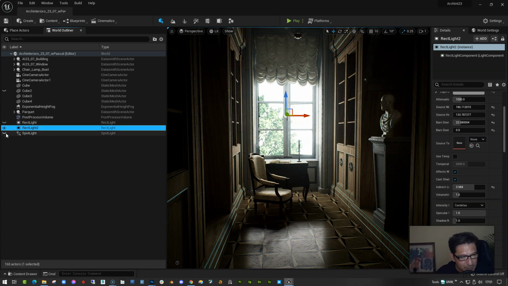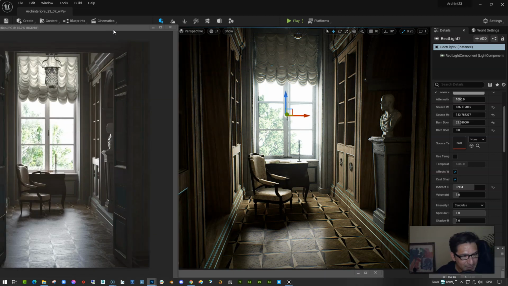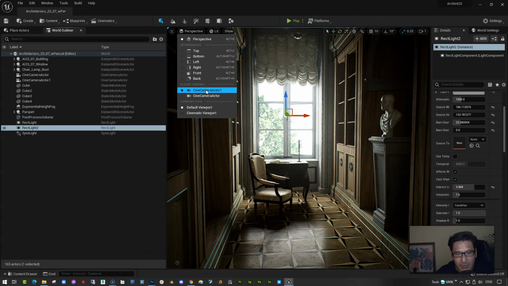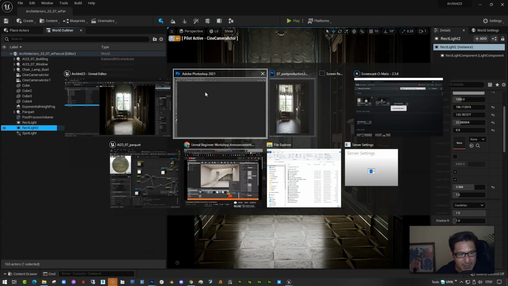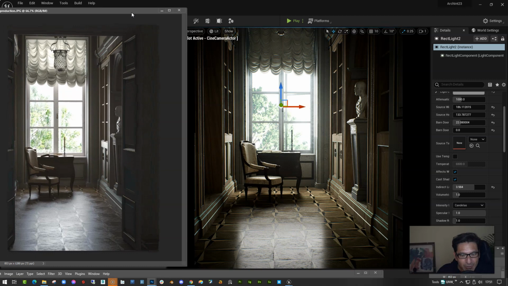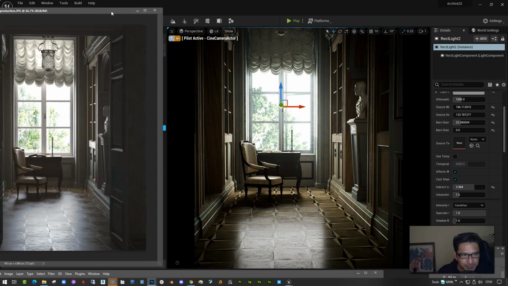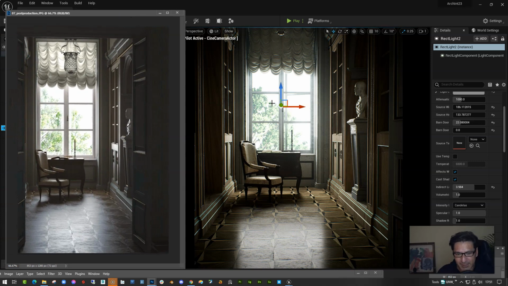So let me turn all the lights back on. Some of these are active and some of these are not, and I'll go back into the camera here and show these two side by side. So they look really similar. I hope you'll agree with me. We're very much there. Obviously, there's still a few differences.